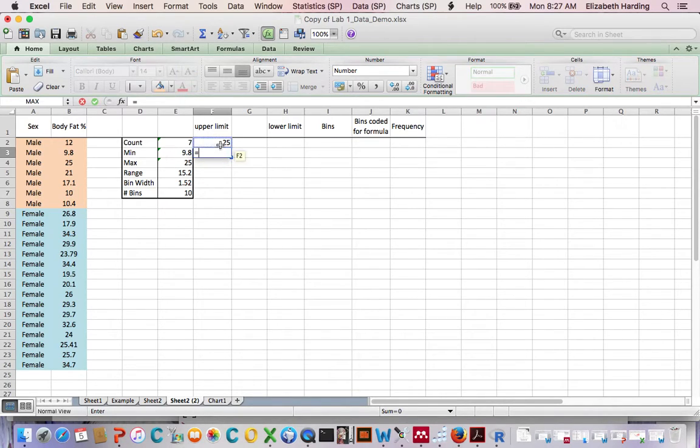So equals minus, and let's go ahead and reference our bin width cell. Now in order to allow Excel to consistently reference just this cell, we're going to put dollar signs in front of this E6 here. So dollar sign in front of the E and a dollar sign in front of the 6. And so that way when we carry our formula down the column, it's consistently subtracting by this cell here.